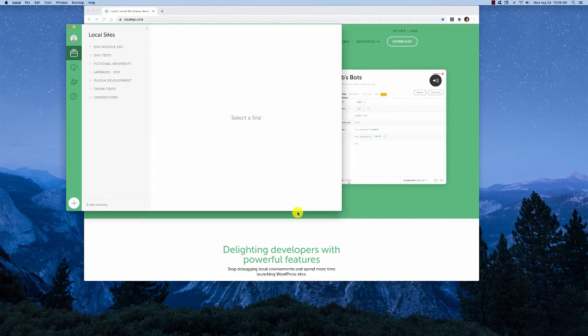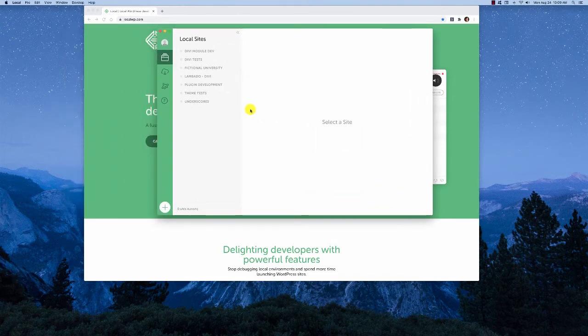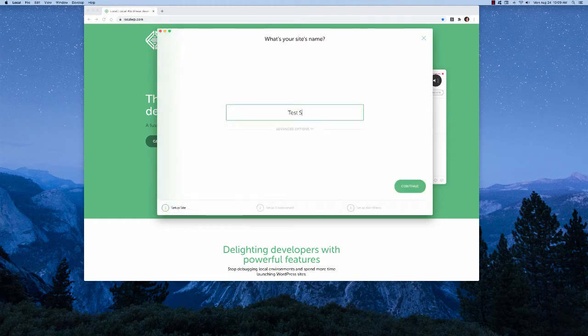Okay, so what we're going to do here is choose at the bottom left, add a local site. You do have advanced options that you can change, but I'd rather use the defaults. You can also customize what type of environment you want. You can choose your PHP version, the web server, and the database that you want.